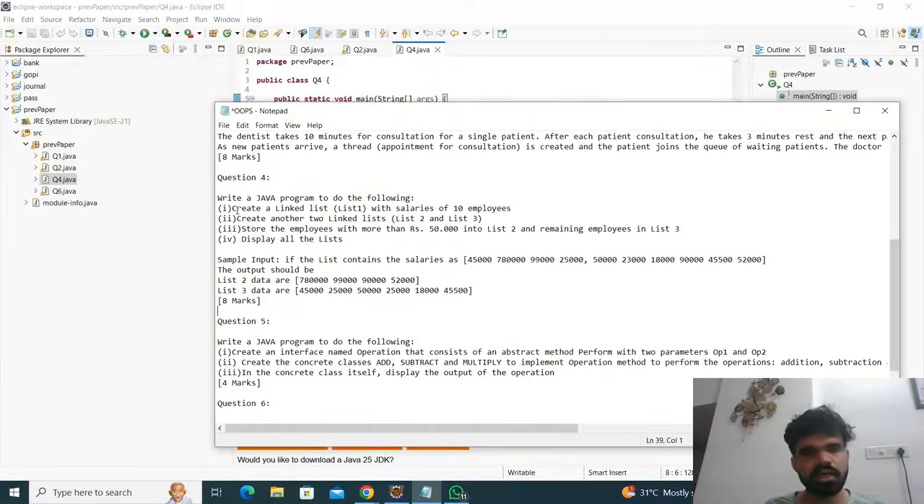Okay. And we have to display all the results, like the input also. So let me know, Tanmay, if you understood the question. The sample input is given: if the list contains salaries as this array, the output should be list 2 with salaries greater than 50,000 and list 3 the remaining ones. Okay. So this is the question that we are going to solve.